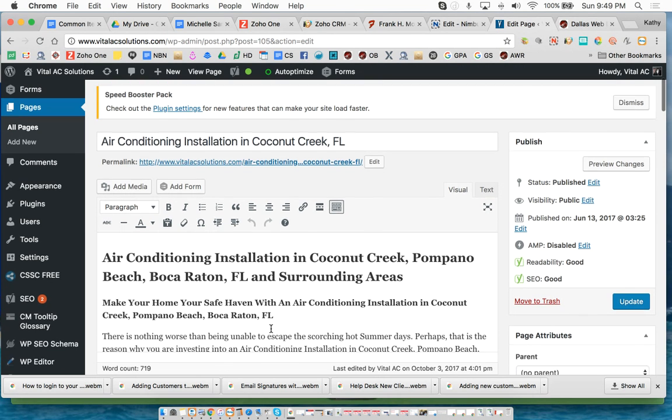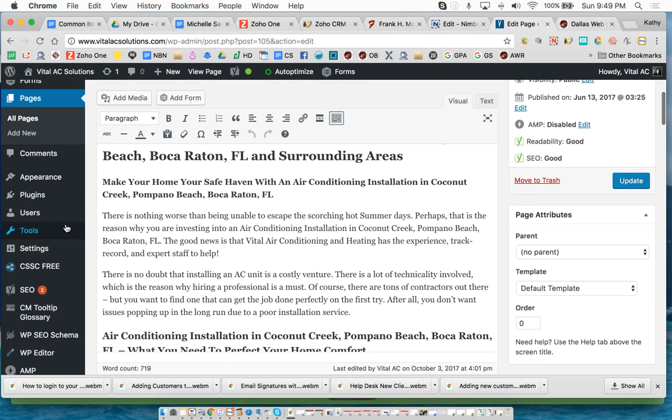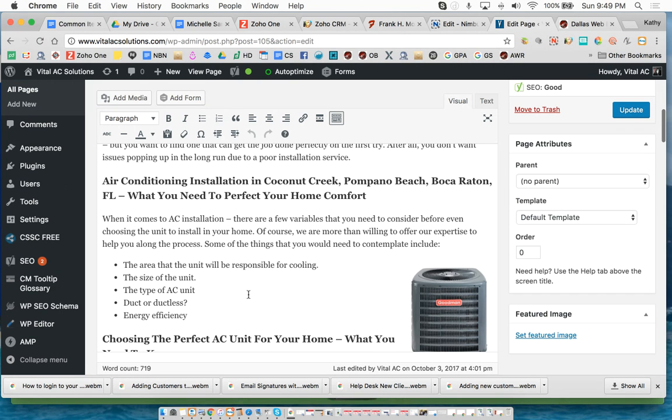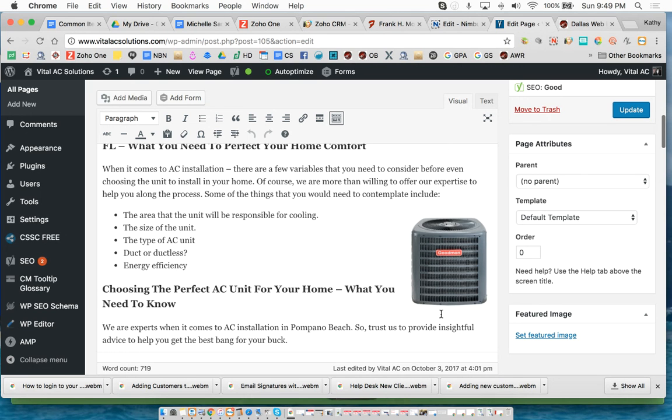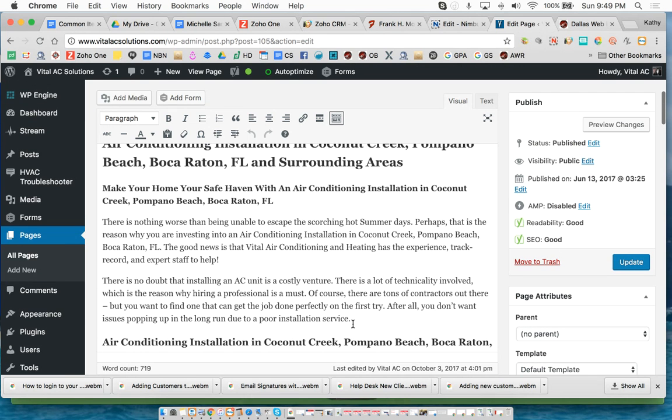So if I'm going to make some quick little changes, let's just say that I want to add a picture to the left, and I want the words to wrap around the picture. Kind of similar to the way the words are over to the left and we have this image to the right with the Goodman unit. So at the top here, I'm going to go ahead and add my picture to the left of this information. I'm going to take my cursor and click just to the left of the word make. I'm next going to go up to the top here and we're going to add media.